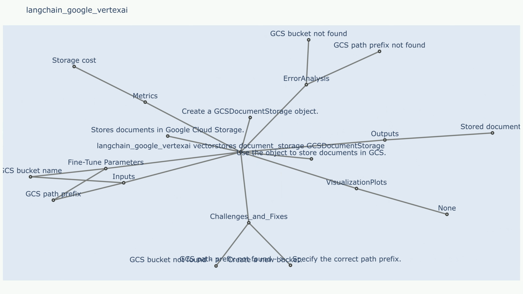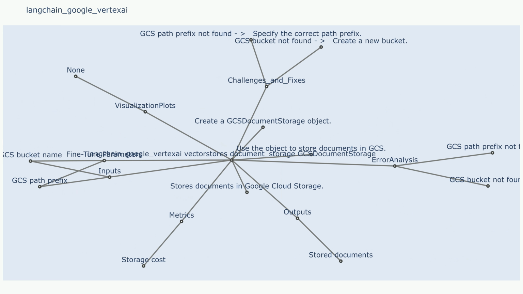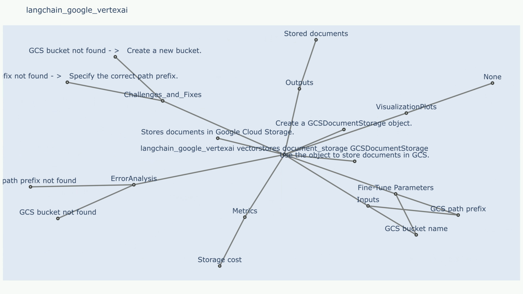Outputs: Stored documents, the documents that have been stored in the GCS bucket. Document IDs, the unique identifiers that are assigned to each document. Steps: Create a GCS document storage object. Initialize the object with the required input parameters: bucket name, GCS path, document loader.